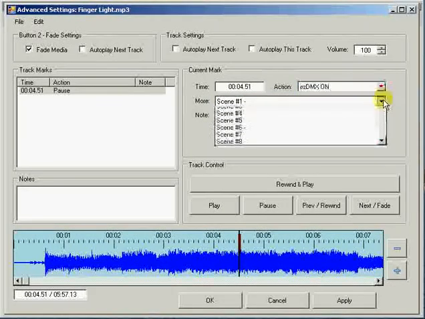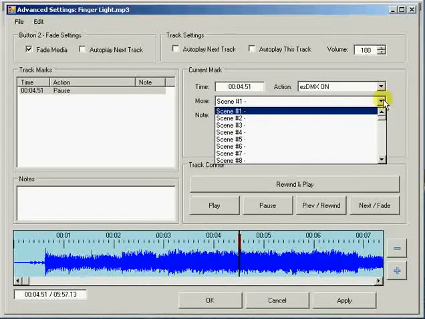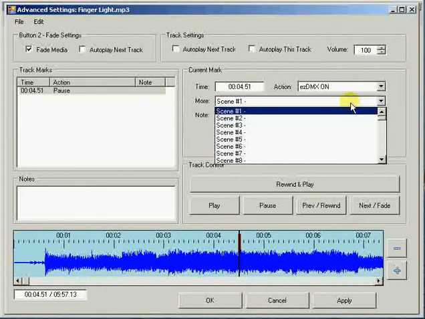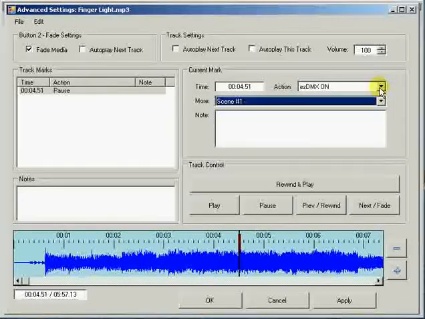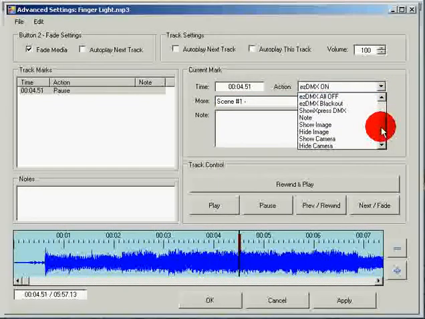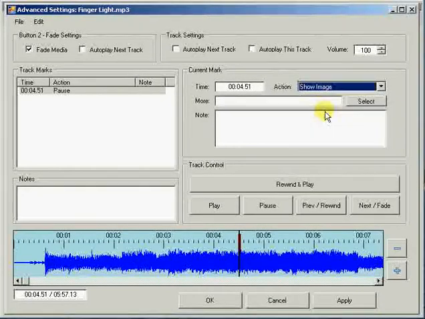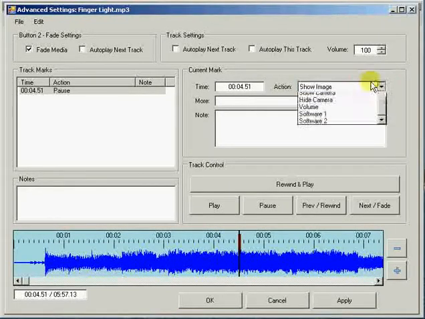Now, to actually obtain the scene names from EasyDMX, EasyDMX has to be open before MediaStar. And also, every time you enter the advanced settings, the scene names are updated. So that way, if you are working on something and you change something in EasyDMX later, you don't have to restart MediaStar to accomplish the process. And this goes on for other marks as well. Obviously, for show image, you have to select an image. And for volume, you have to select the volume that you want to fade to.